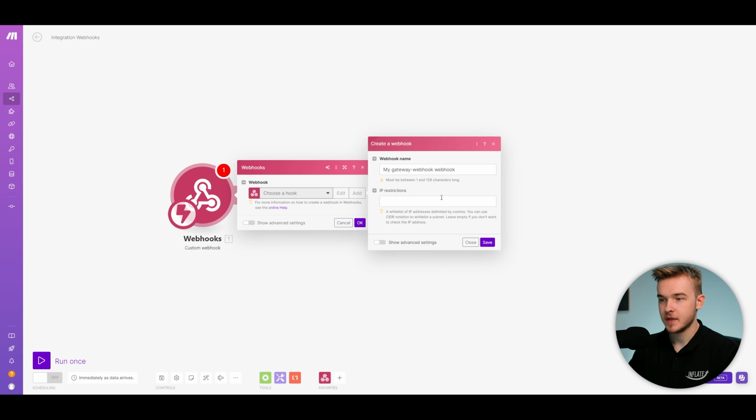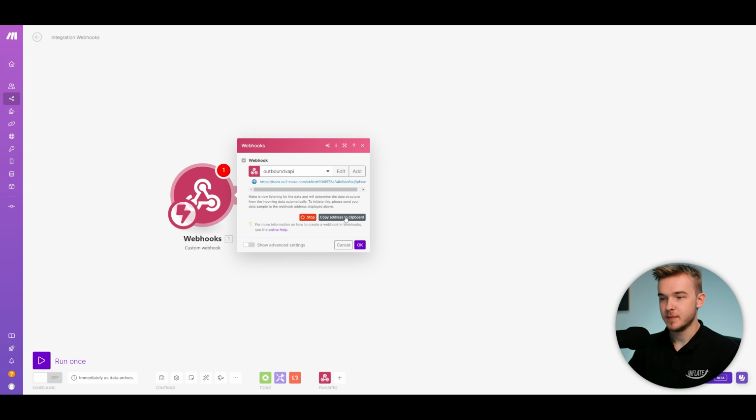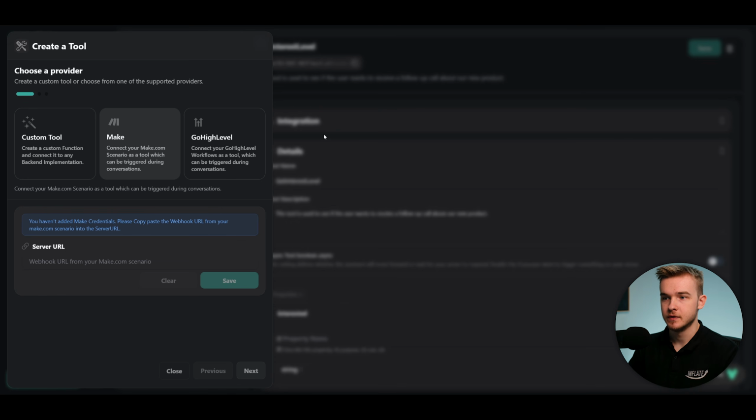Just click add. I'm going to give this a random name, call it the outbound VAPI. You can name it whatever you like. It doesn't really make a difference. Click copy address to clipboard, go back to VAPI and paste the webhook URL in here and hit save.